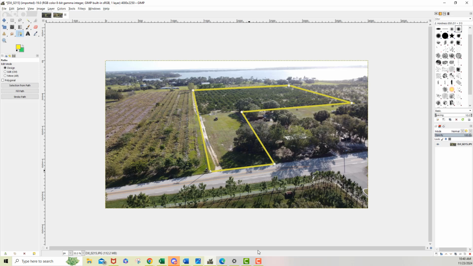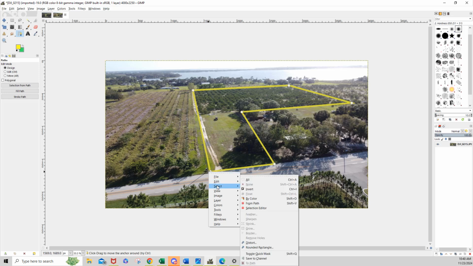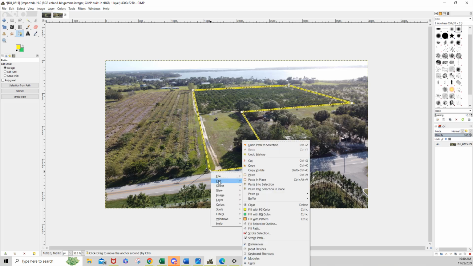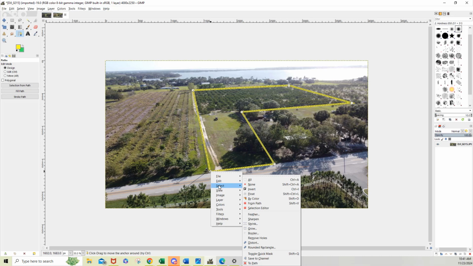So again, we can right click on the path, and I can go down to Select, and I'm going to select From Path. Don't do invert right here. Instead, go to Select From Path. Okay, and that selects the original path, but this is where we next do it again, and this time we select invert.